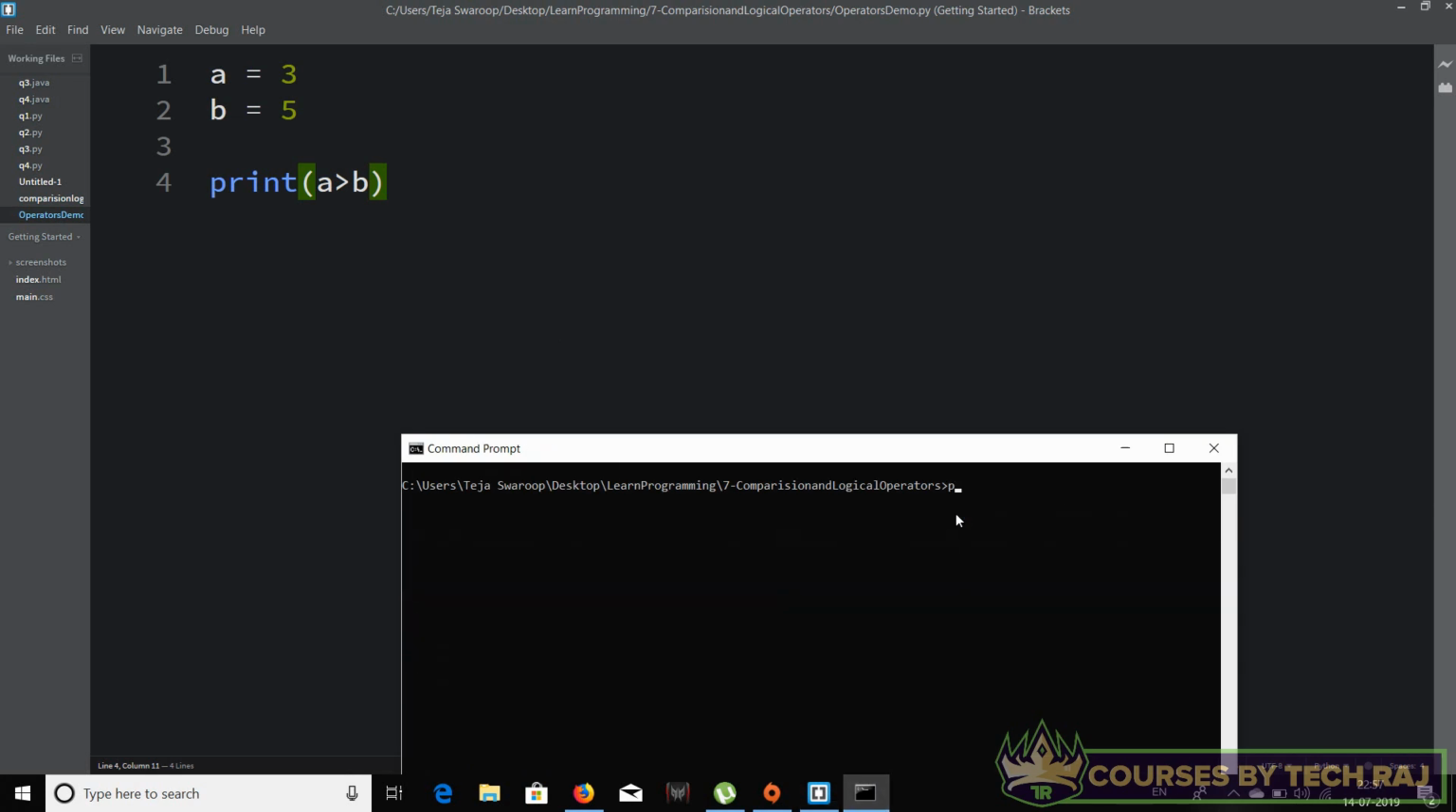So let's go ahead and run this. Python operators demo.py is the name of the file that I've given. So I'll say python operators demo.py. And yeah, there you go, false.